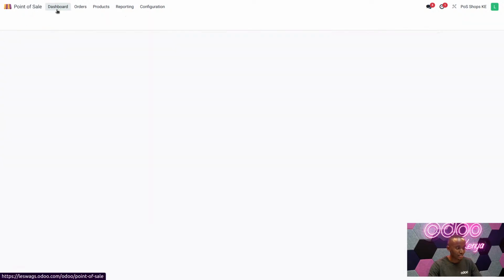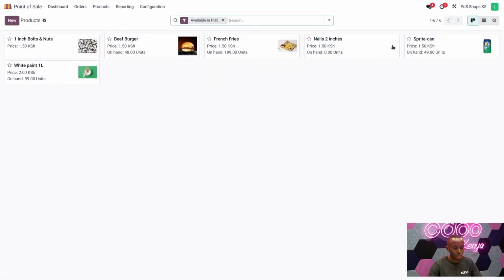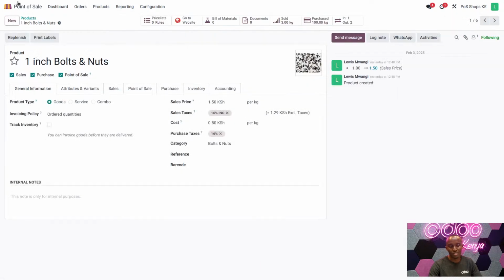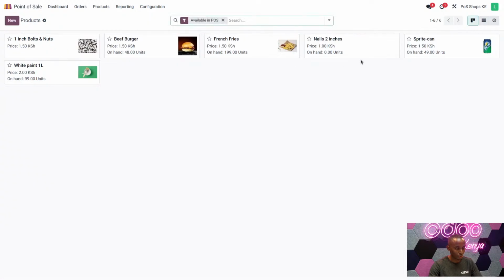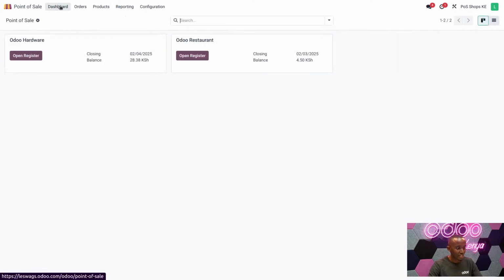Okay, so once I do that, notice that this product has no quantity. Okay, so I'm selling this product, but it has no quantity. Just to confirm to you that we've just created it now anyway, so 0 quantities on hand. So let me go to the dashboard and try and sell the products that are in my hardware shop. So I'll open register.